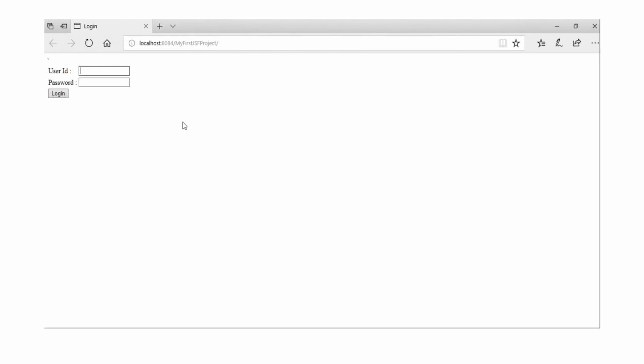We will discuss some more attributes of output label at a later point of time. At this point of time, we will go to input text. But before going to input text, we will summarize the various attributes that we discussed.